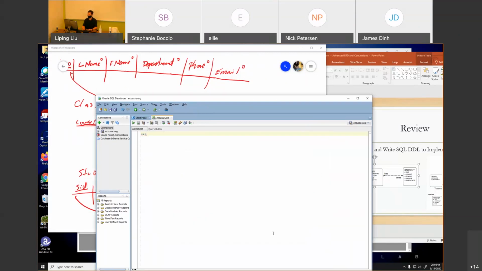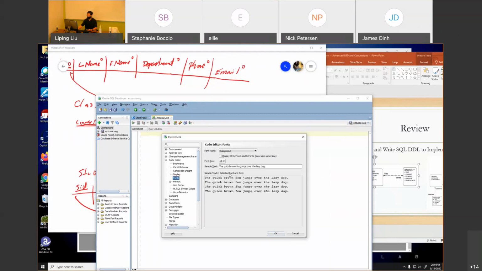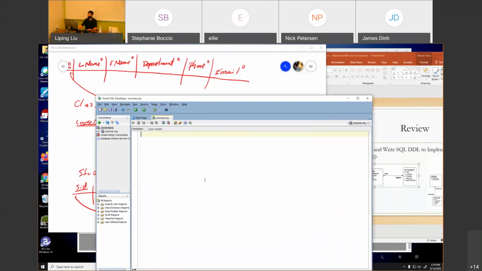Still not good enough. Do it again. Let's make it 18. Hopefully that's big. Yeah, that's big. Create table professors. Good, parentheses. And then we have ID.